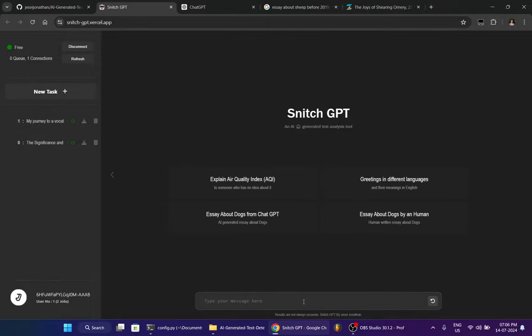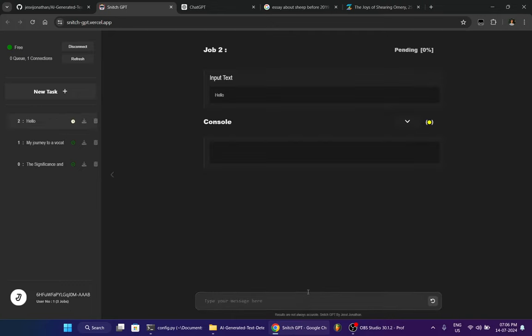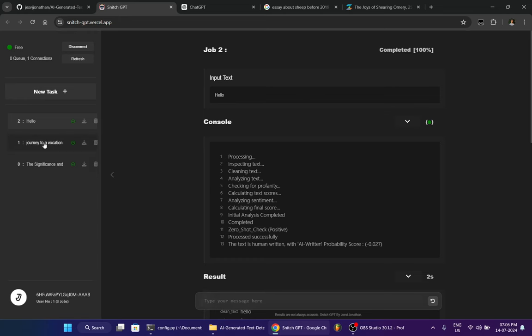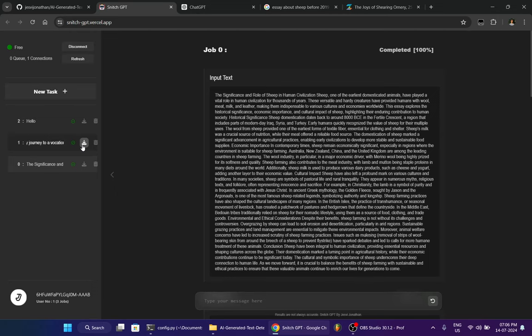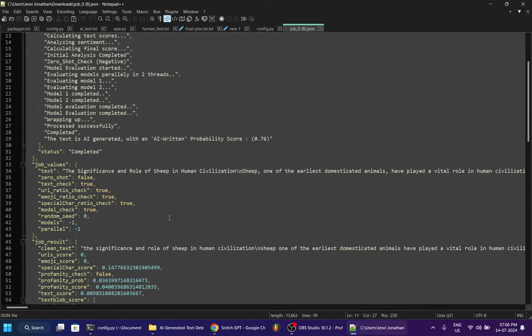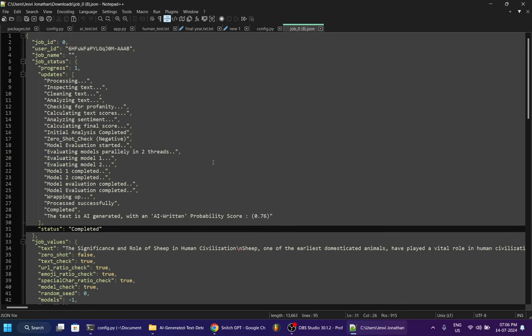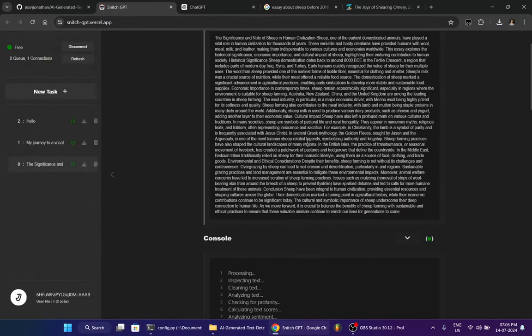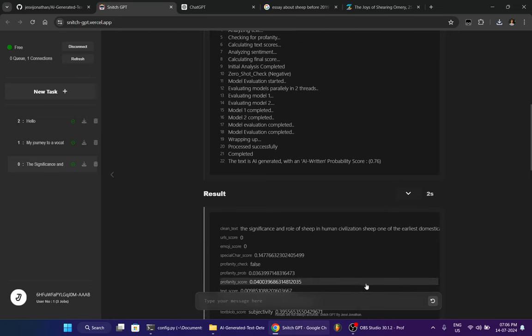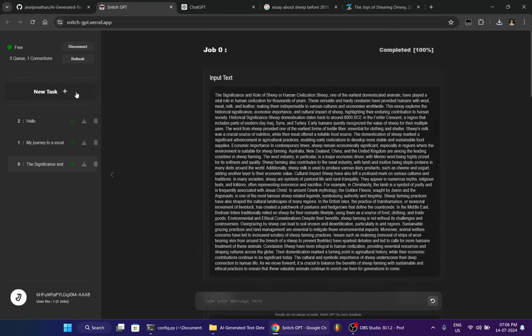Also, it can do a one shot test. For example, you can type hello, and it evaluated using one shot that it is human generated. It's a very good way of evaluating, and you can download the JSON for further analysis. Using all the data generated during this evaluation, you can use it for other cases or for further analysis. I think I'll have to wrap this up.